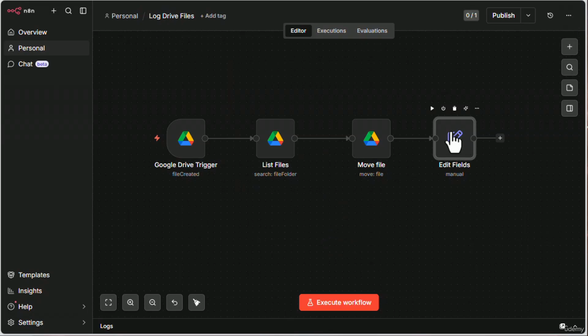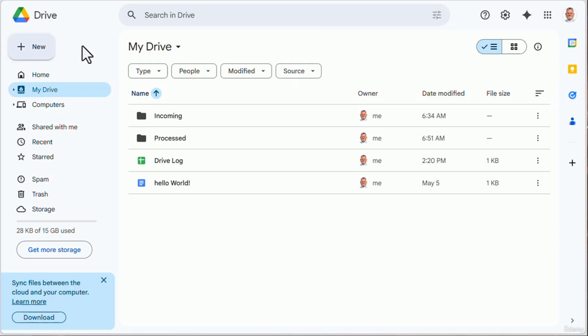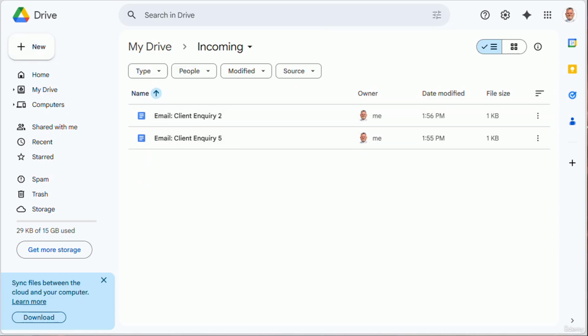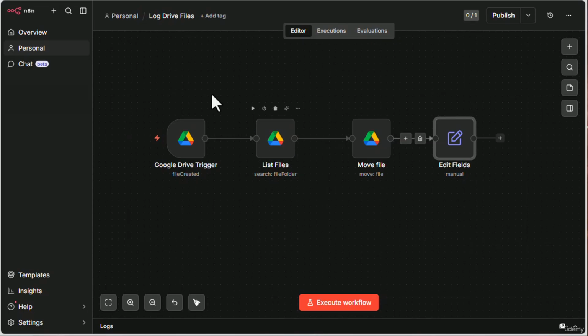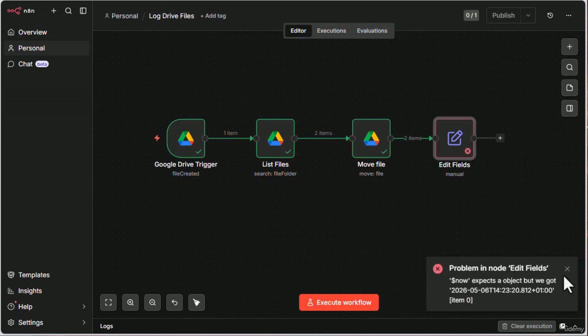Let's close that. And I've already added some files to the incoming, so we can test this now. Now, when we ran it before, we wanted it polling indefinitely, and so we published it. As long as you've got files in that incoming folder, you can just execute it with the execute workflow. If you try to do that and there's nothing in the incoming, you'll get an error. But we've got two files in there, so it should work. So let's execute.